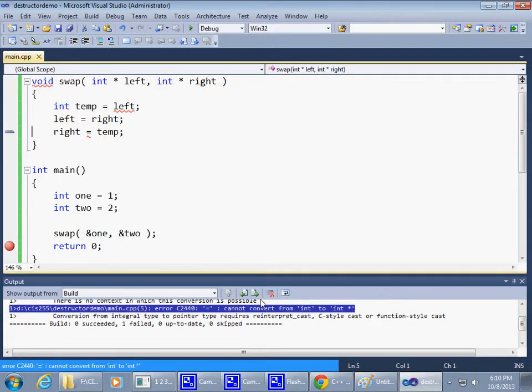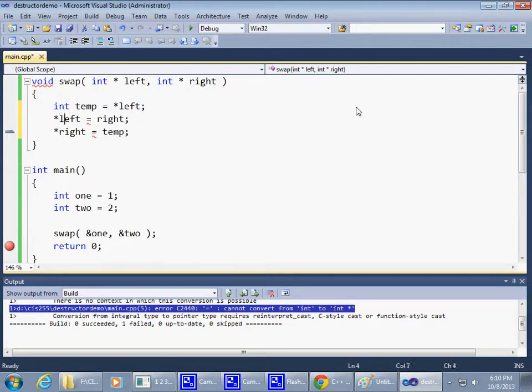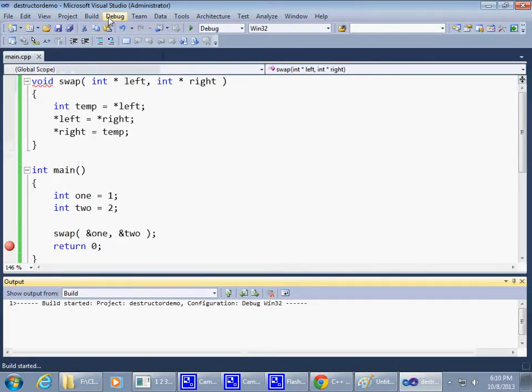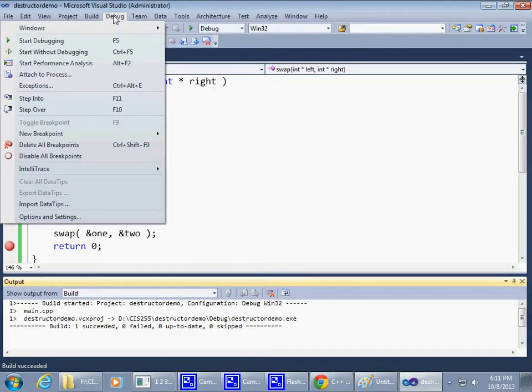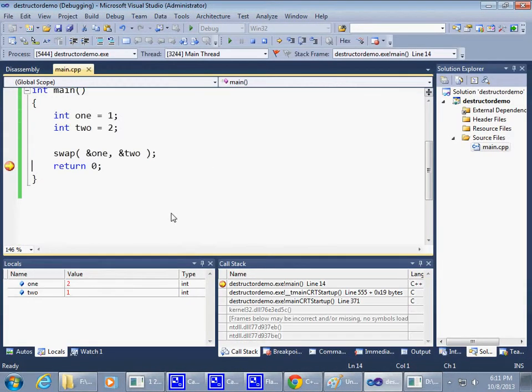What's wrong? Cannot convert something from. Because I'm using pointers, I need to remember to dereference pointers, because otherwise it's thinking that I'm trying to assign new addresses to these pointers. So right and left are now pointers. In order to access values pointed to by the pointers, I must remember to dereference those pointers. Very well, right? So now I can build. Hopefully it builds this time. And then you can say start debugging. We make a breakpoint, and happily 1 is 2 and 2 is 1.